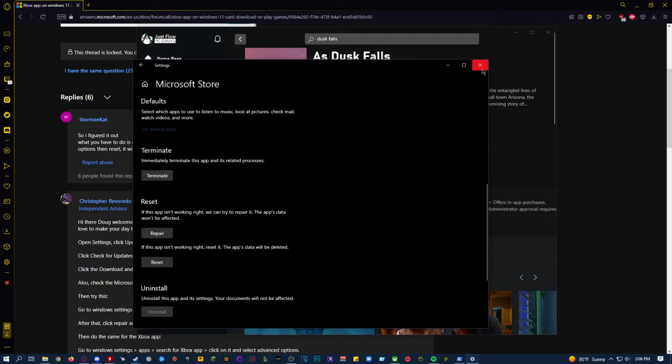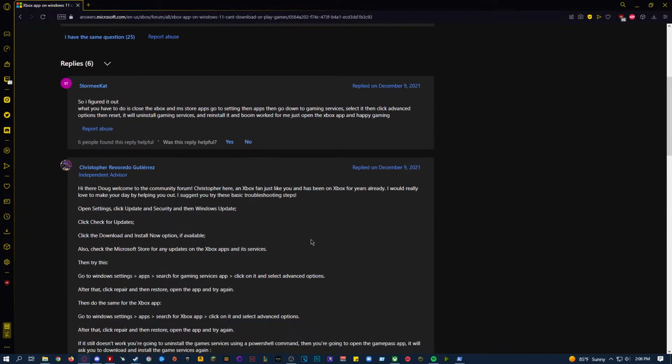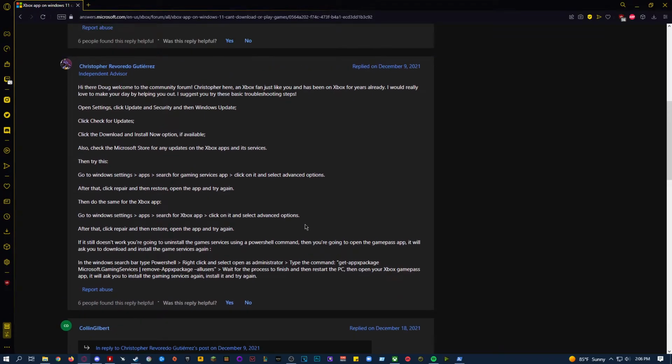If that still doesn't work, and the Microsoft Store won't install or download your Xbox app again, like for me, I don't know why. It was stuck loading on pending. I don't know what's wrong, but it's fine. I'll link this post in the description below. You could try all these suggestions, but what worked for me is this part.